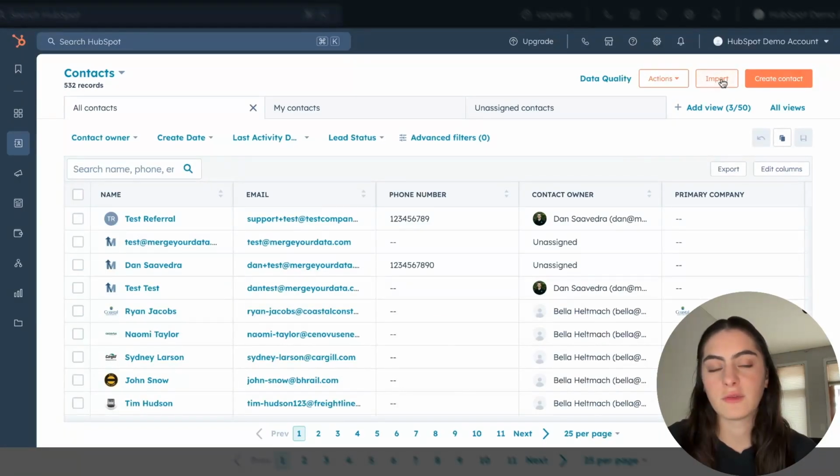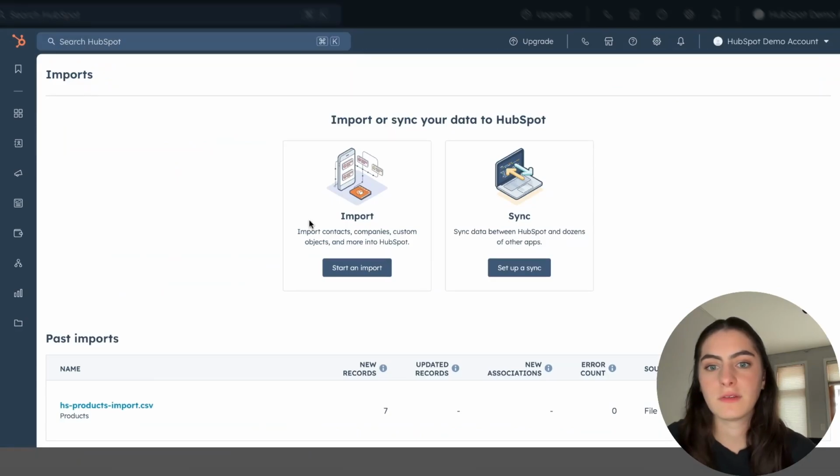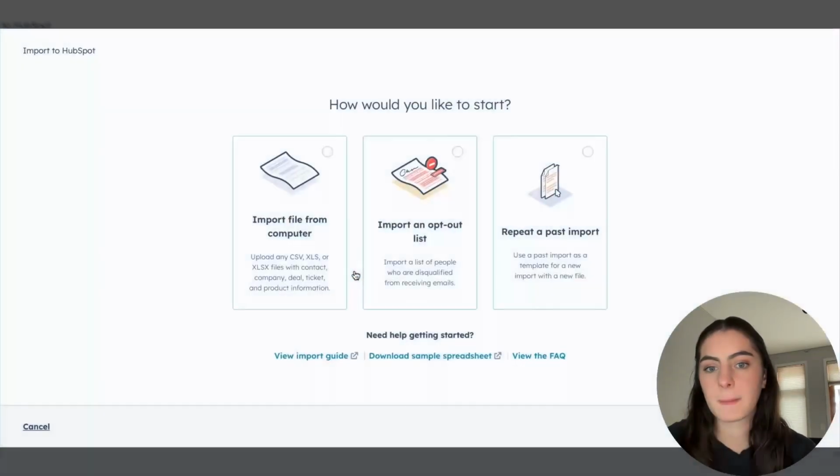And then I'm going to go to the import button in the top right-hand corner. And I'm going to select start and import. And then for this example, I'm going to import a file from my computer. It's a CSV file, but HubSpot allows you to choose from these two other options as well.